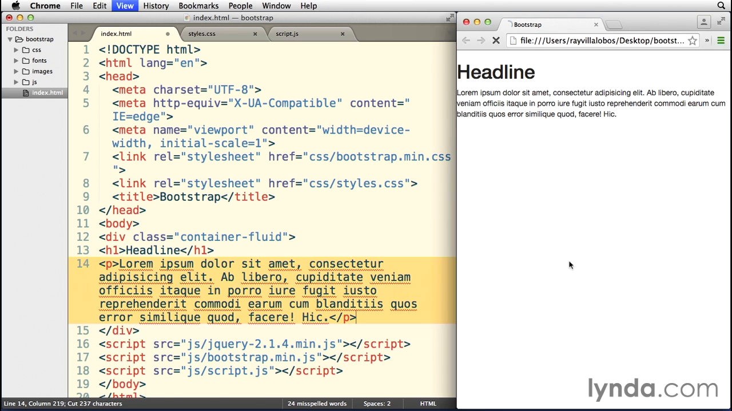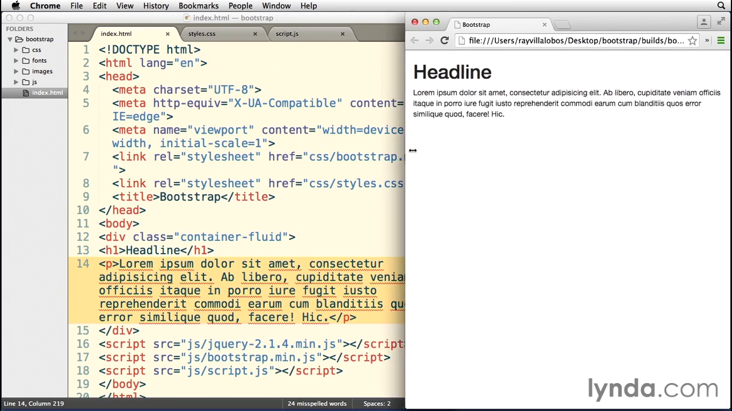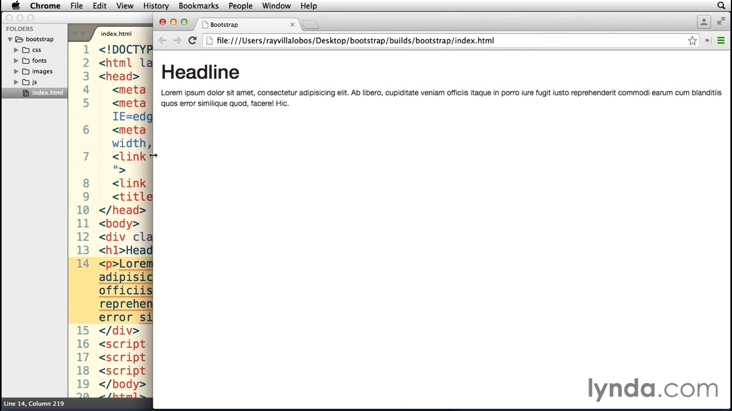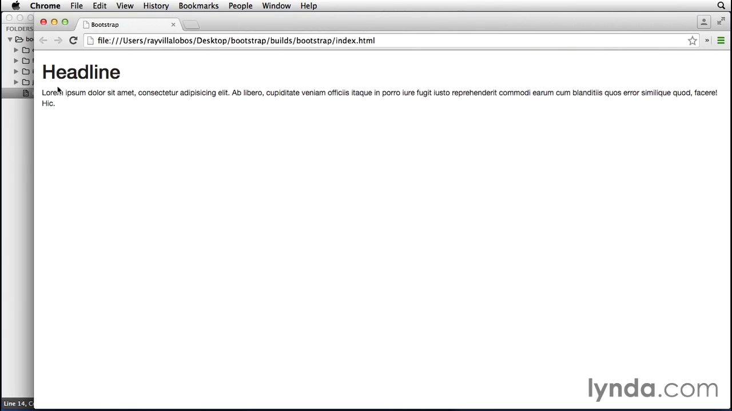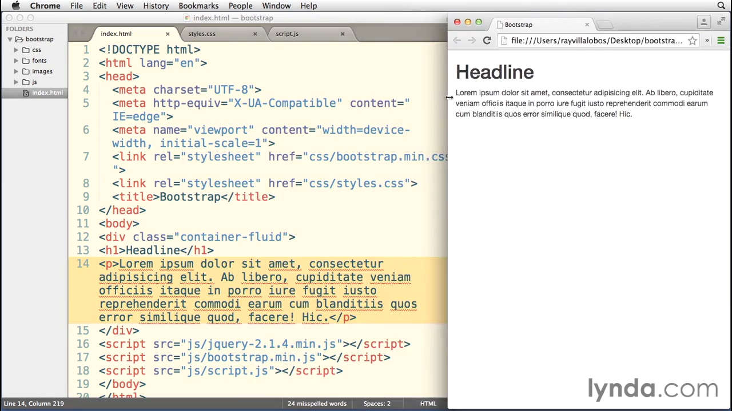And I'm going to save and refresh over here. You can see that the content gets pushed in at about 15 pixels on each side. And because it's a fluid container, no matter what width I make the browser, you can see that it always pushes the content to adjust to the width of the device.